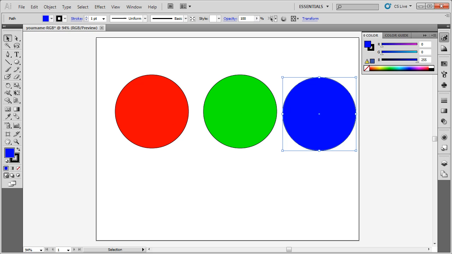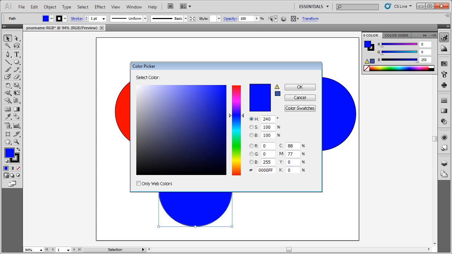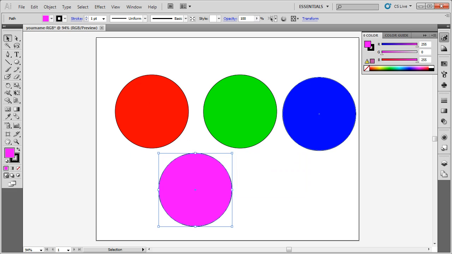Now, if I wanted to create another color, let me duplicate this circle again. Let's say that I wanted to create purple. I would double click here. How would I create purple by mixing these colors? Well, we know that purple is created by mixing red and blue together. So I could put 255 for each of those to get purple. So now you can see how colors are made on digital devices by mixing the colors red, green, and blue.